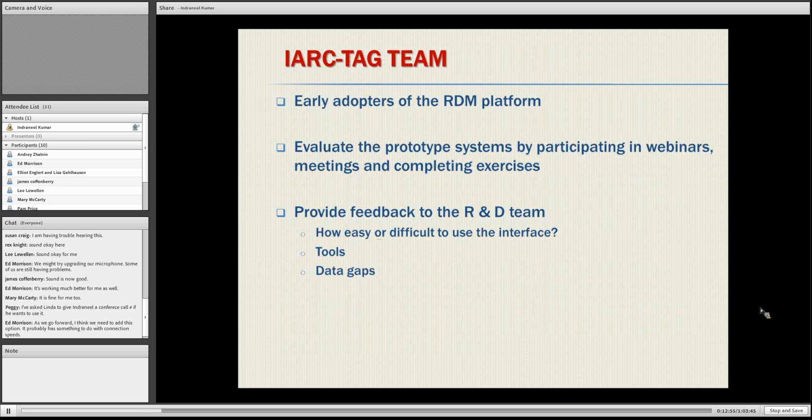So now, what is the IARC tag team? You are all part of this technical advisory group. So what we are expecting is you are the early adopters of this RDM platform. You will be using that prototype system. You will be participating in that.